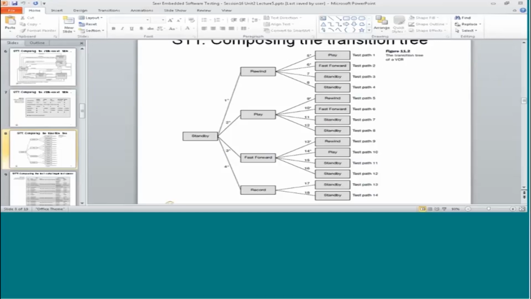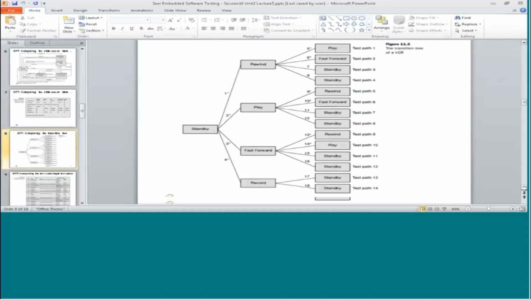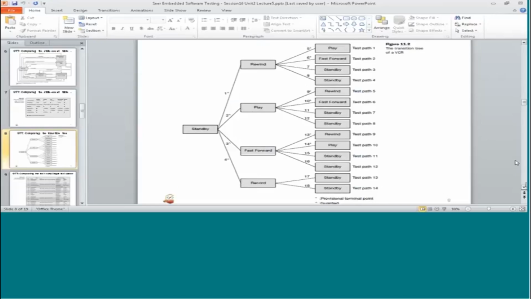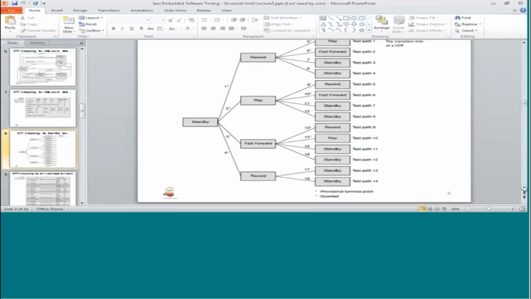So to execute this test path 1, we need to have path 1 and path 5 done, because standby to rewind to play we need to have, right? Similarly, the 6th path, 7th path, 8th path, like this, the continuous test paths are different. So each path is a legal combination basically. You can see about 14 paths are there, which will cover the complete testing of this event.